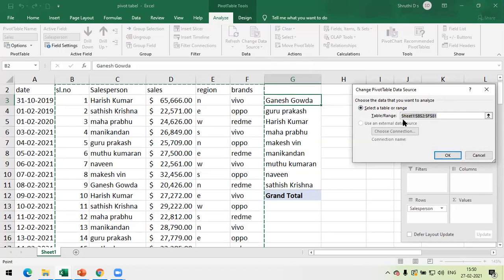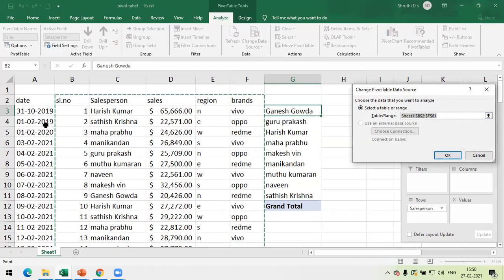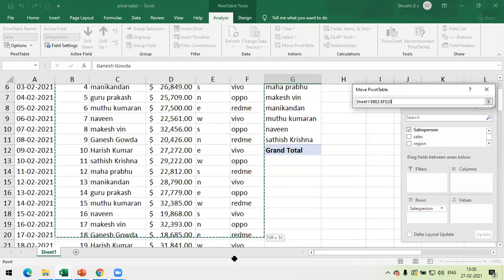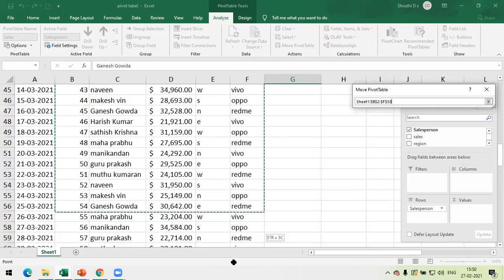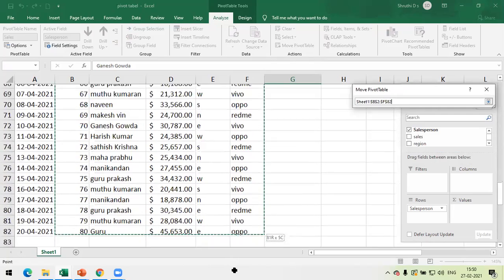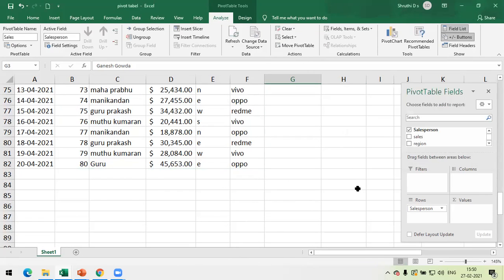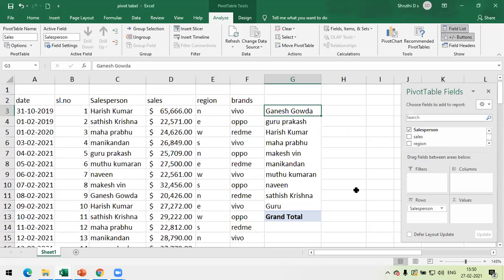Here it will ask you to enter the range, right? So here the dates I haven't selected. Okay, so I'll just go with the SL number and select up to the last column. I will include the last column as well. Okay, and now my data range is selected, and click on OK. So now my pivot table will be, see, the Guru details has been added. The salesperson details has been added.